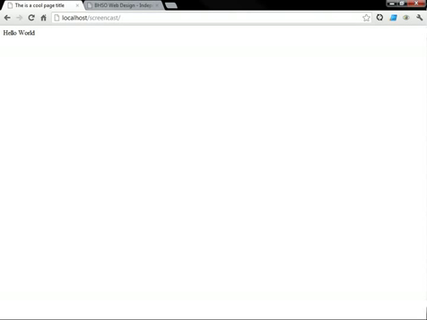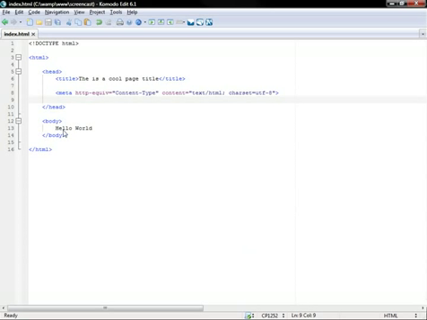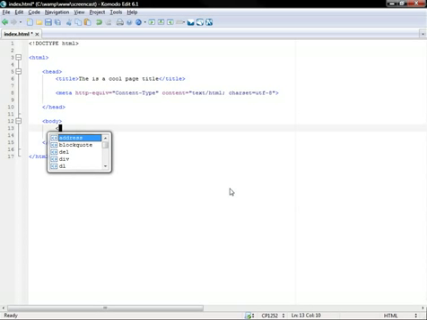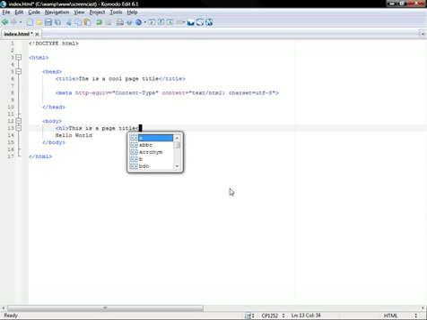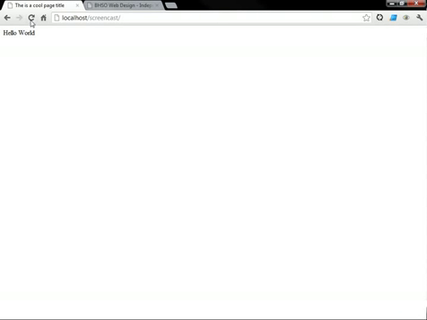So if I, for example, wanted to put a title on this page, I could use what's known as an H1 tag, and then go, this is a page title, and close the H1 tags and save. Then go back to my web browser and refresh.